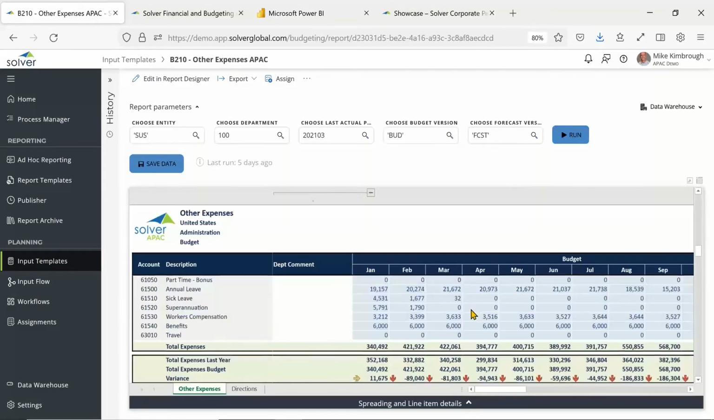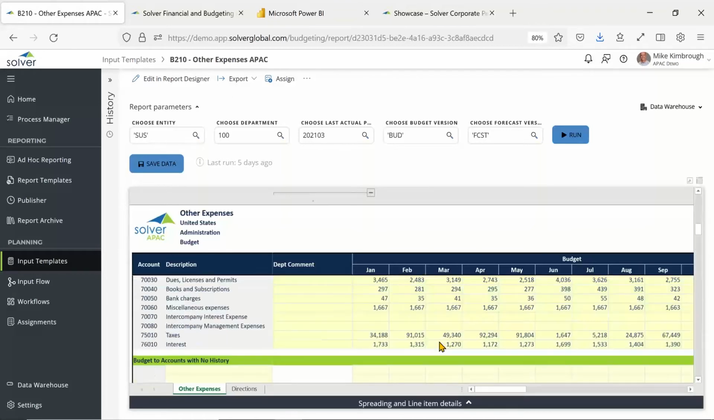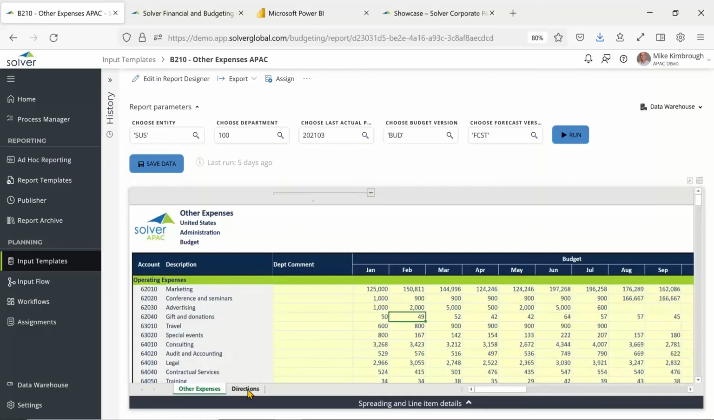Maybe I wanted to do some Excel conditional formatting to look at indicators, or I want to create a graph to see how I'm trending. I can do all of that information. I can also design this. Obviously, I can go out and edit in the design mode.